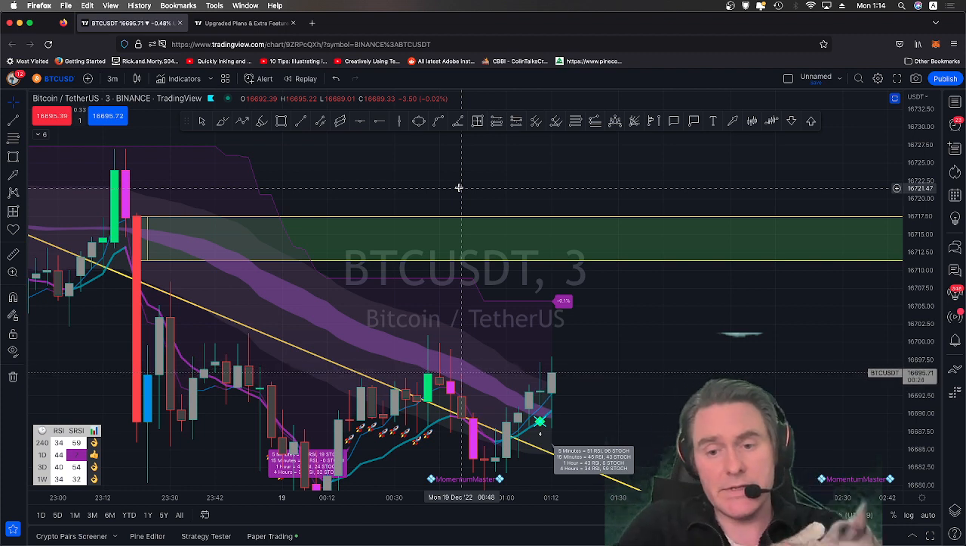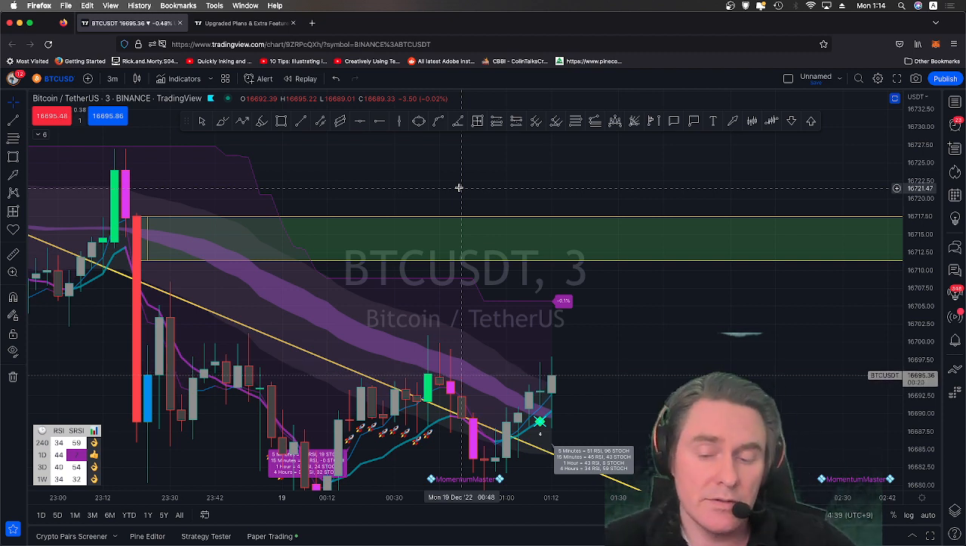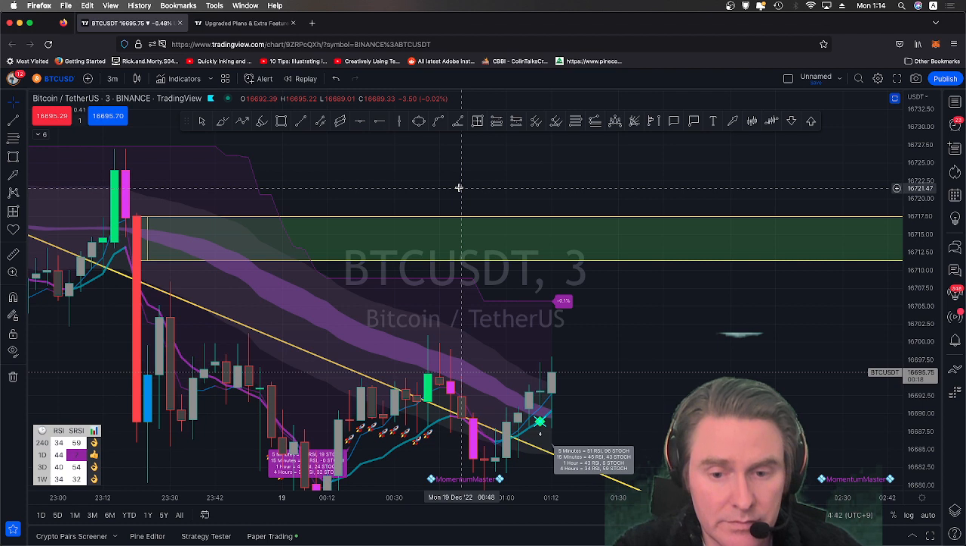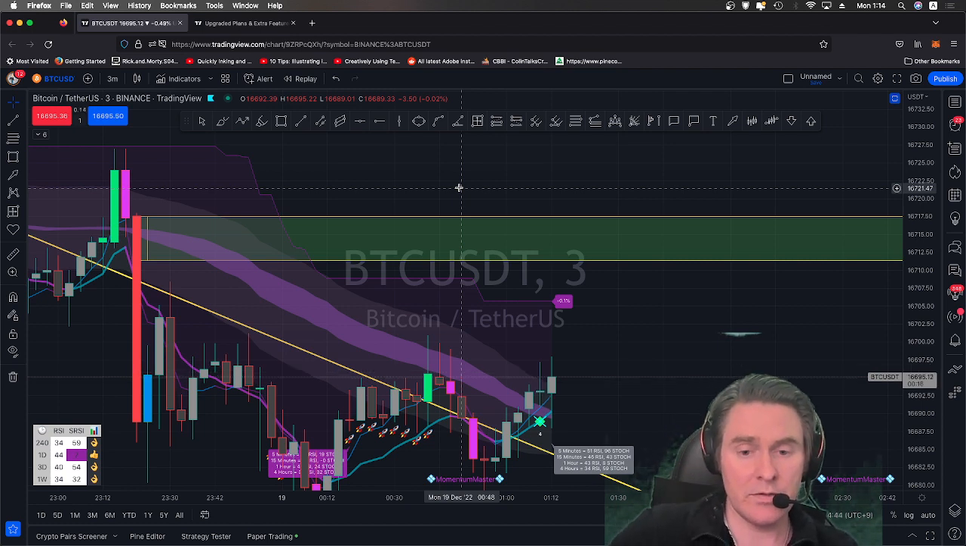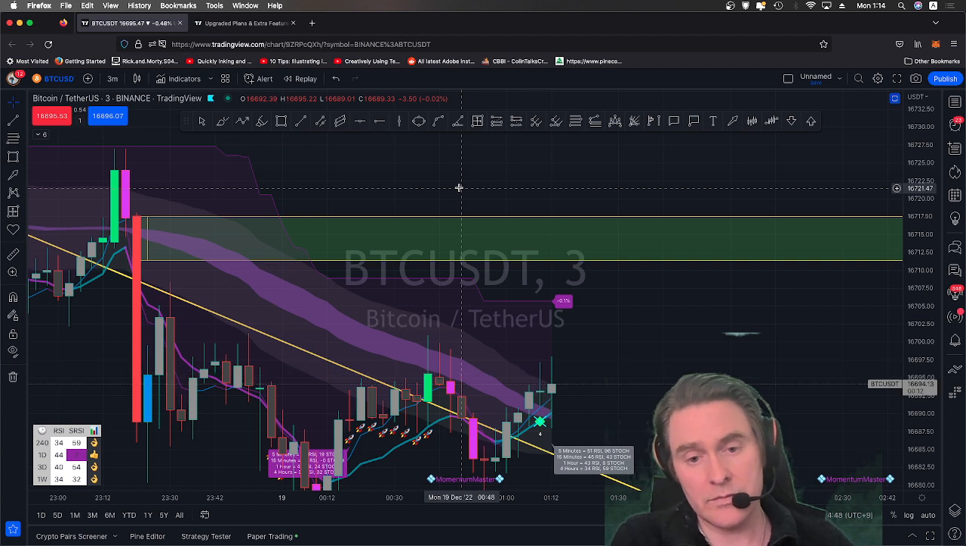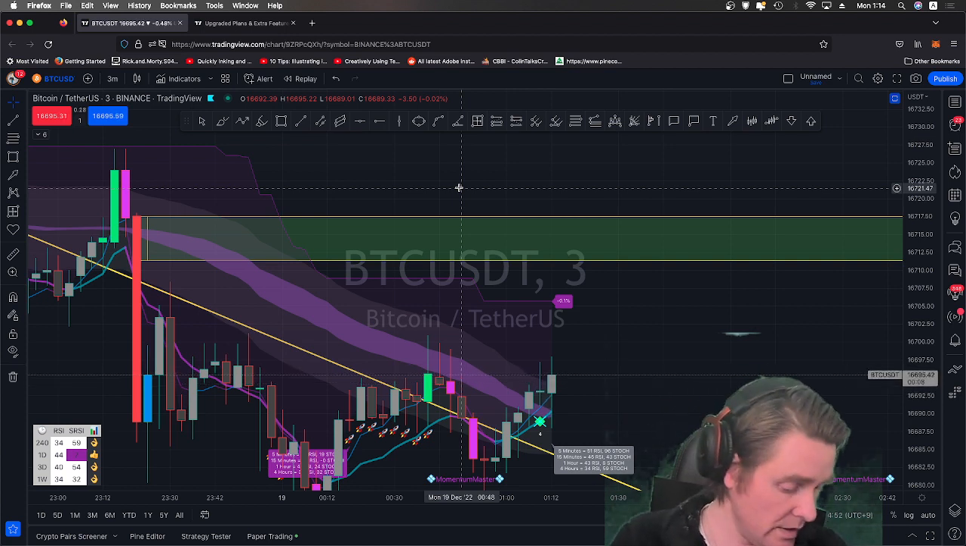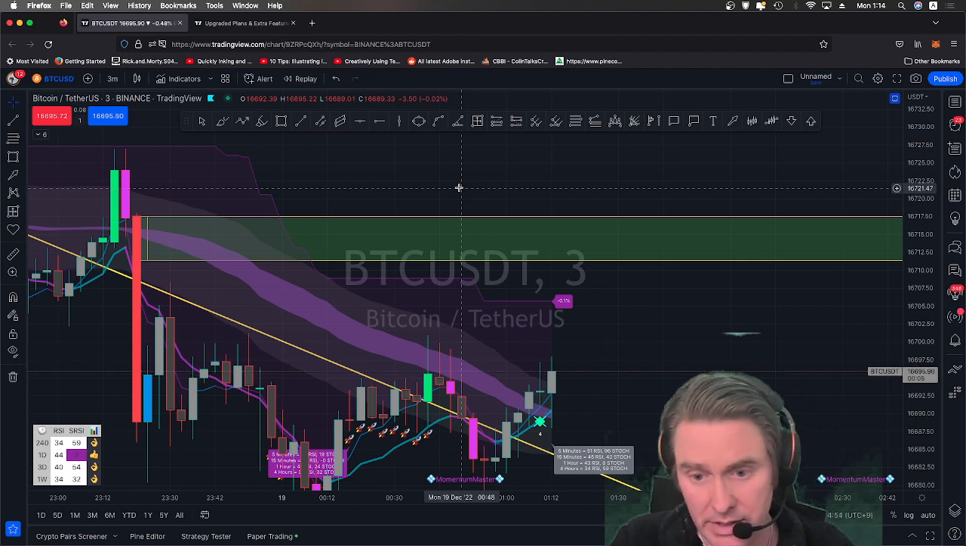Interesting, right? Seeing how the baselines hold the price action as the candles close. One more minute and then we'll call it a close for the video.